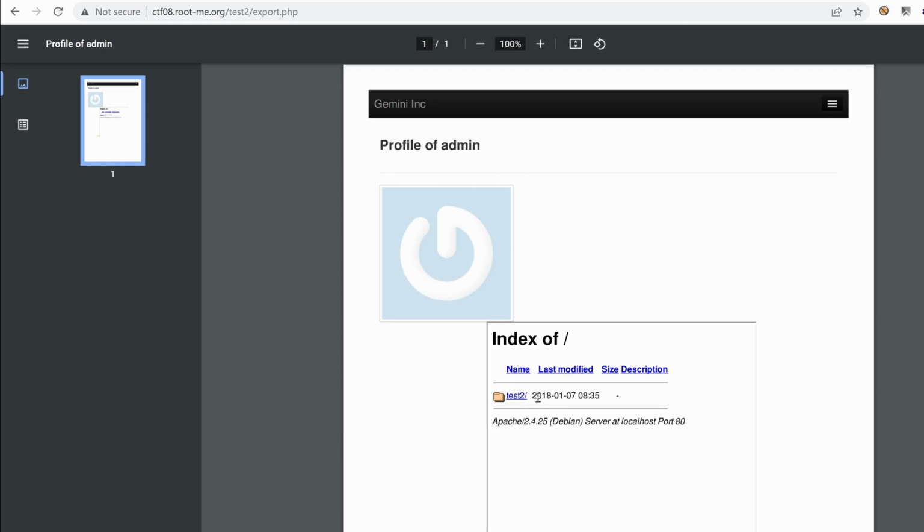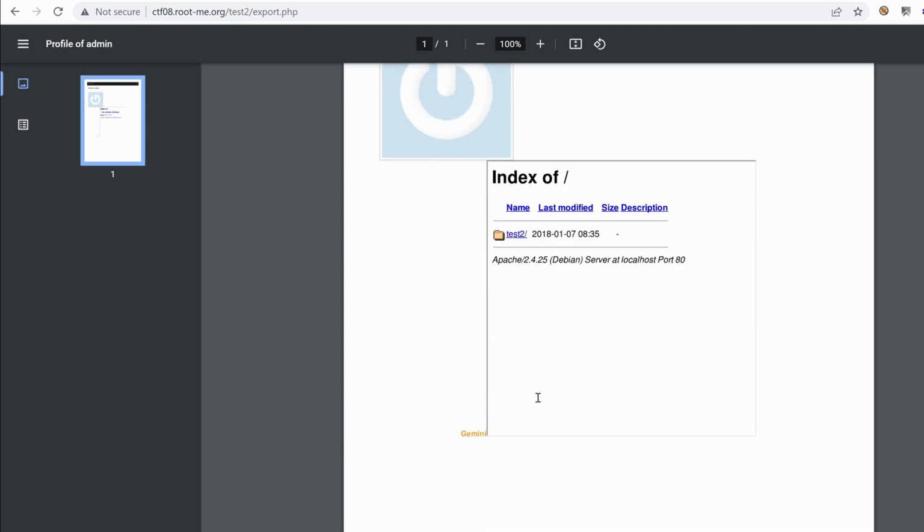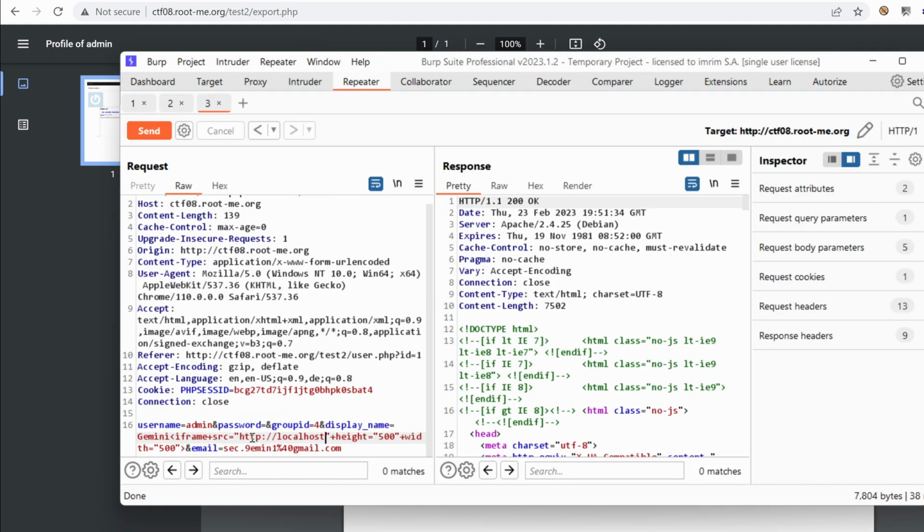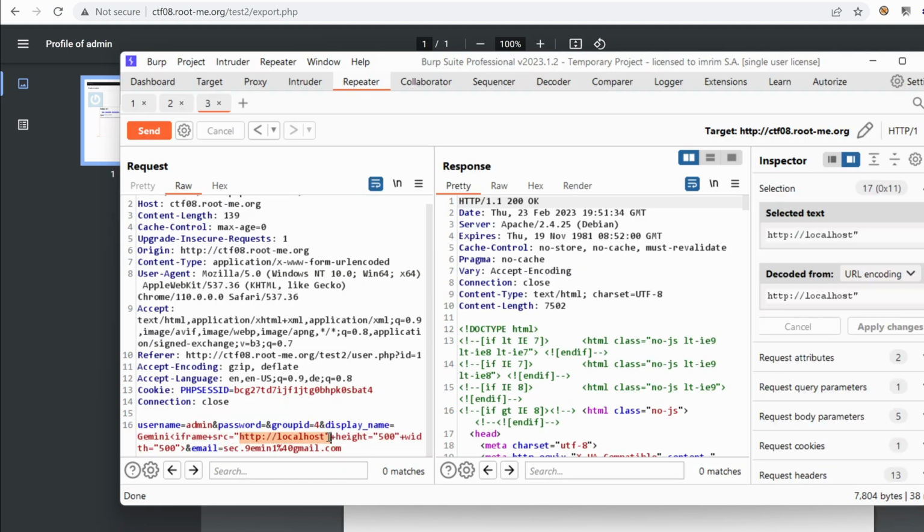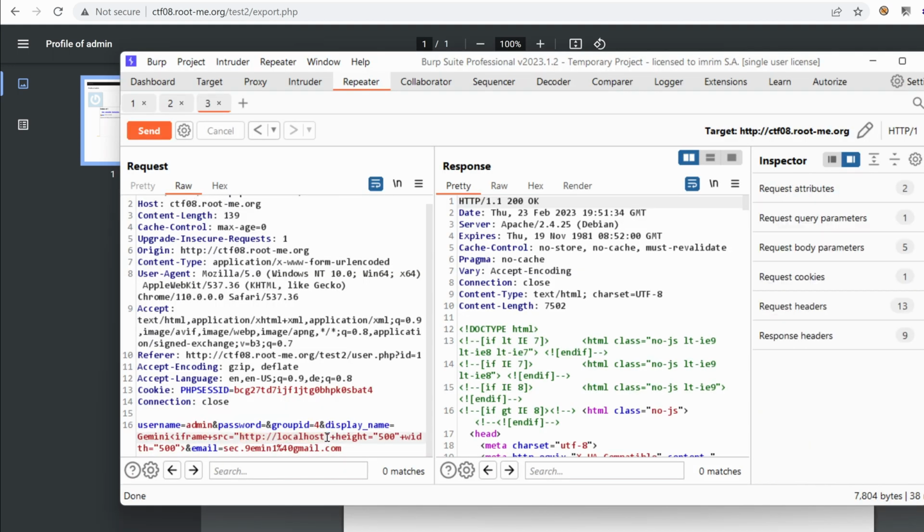Ooh, okay, we have the content of that exact web application, but it's rendered on the server itself. So the server is taking that polluted input and trying to fetch that page for us. All right, so this is getting interesting.